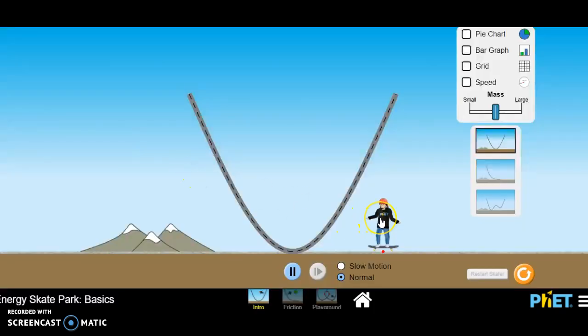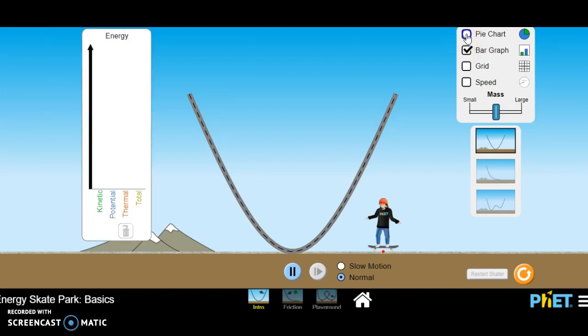So for this one, we have a skateboarder. We have different options on the side over here: pie chart, bar graph, grid, speed. You can change the mass of the person. Just leave it where it's at for now. You'll need to select things based on what it asks you to do on the worksheet, whether you need to make a bar graph or a pie chart. And it's color-coded: green for kinetic, blue for potential energy. Okay, those are the things we talked about yesterday.